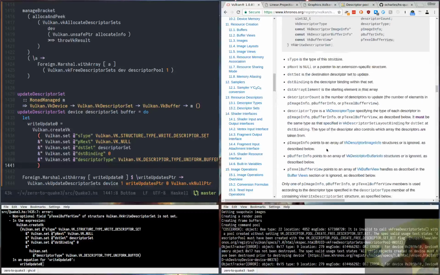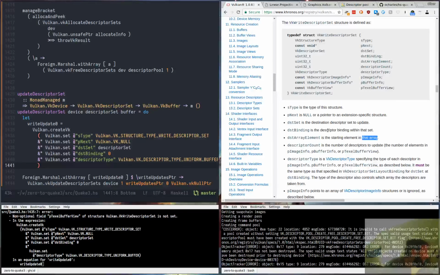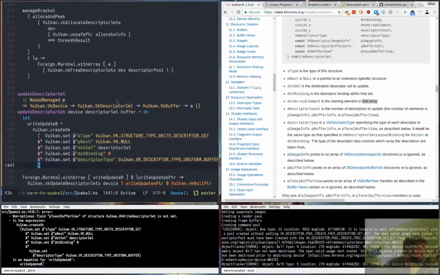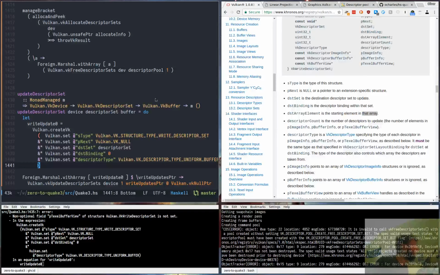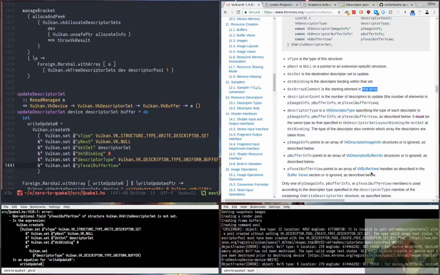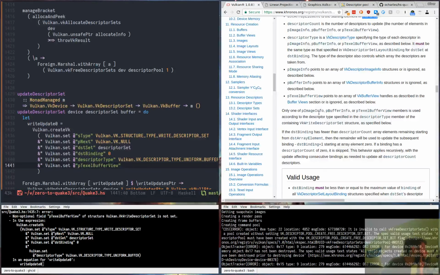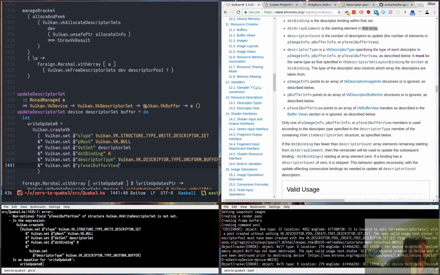Still don't know what this... array element is the starting element in that array. What array? What is that array? No, I have to supply an int, so I'll just do 0. If I have to supply it, pTexelBufferView points to an array of buffer view handles, or is ignored as described below. Only one of the members is used, and that's according to the descriptor type.